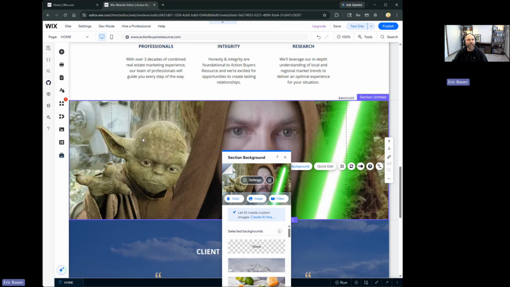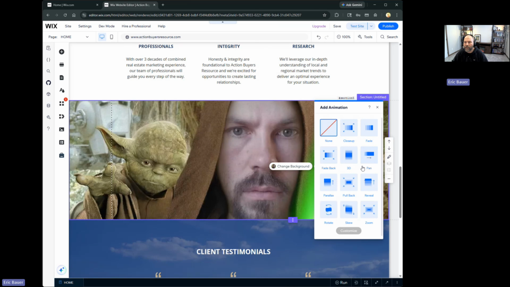But if you wanted to add a new section and then you wanted to put some text in there or another image or whatever it is, you can do that. On a section, you can add different animations and effects, right? So this parallax effect is kind of cool.